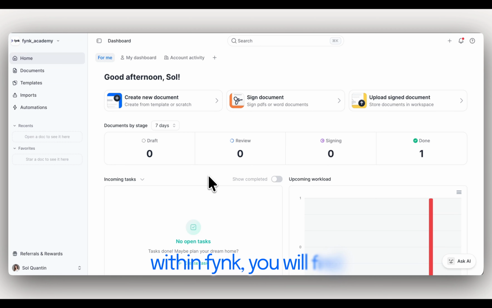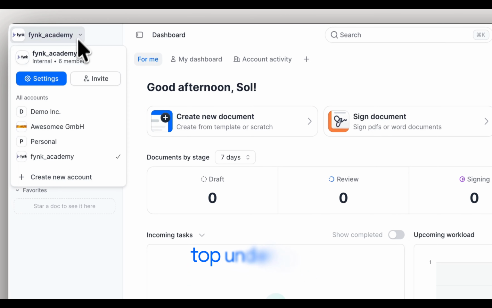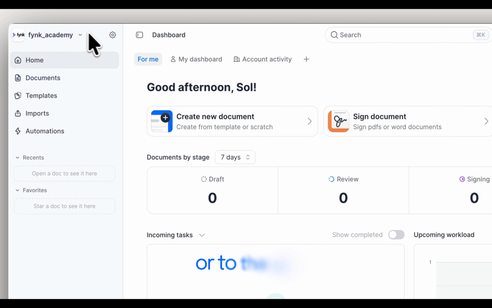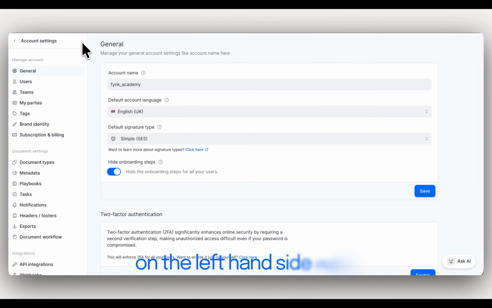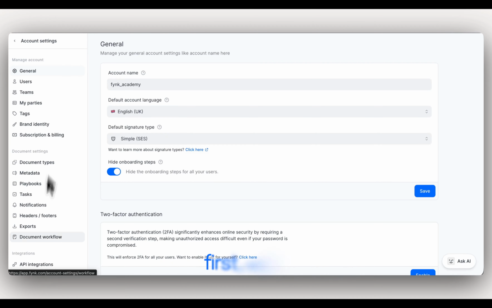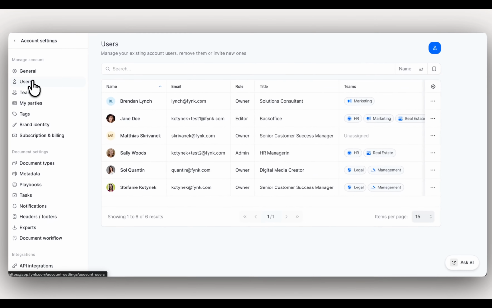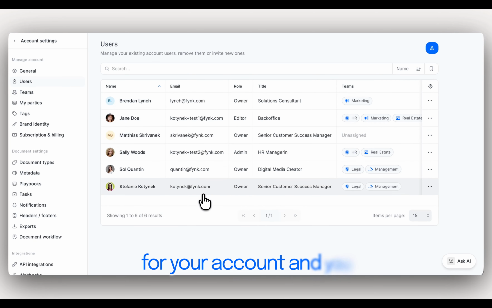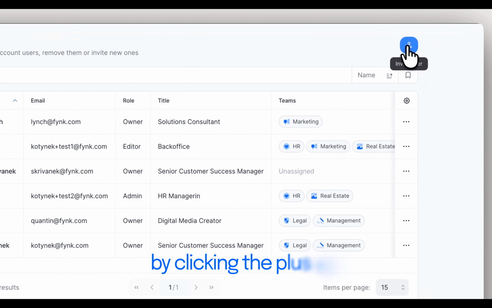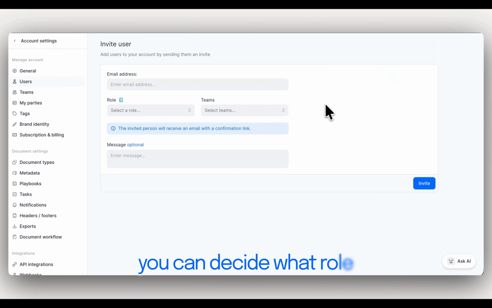Within fynk, you will find your account settings, either at the very top under your company's name or to the right by clicking on the gear icon. On the left-hand side menu, you have many options. First, we're going to go to users. Here you'll find all the users that you have created for your account, and you can add some more by clicking the plus sign. You can decide what role each user will have.